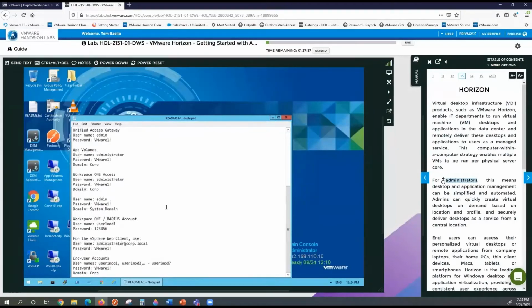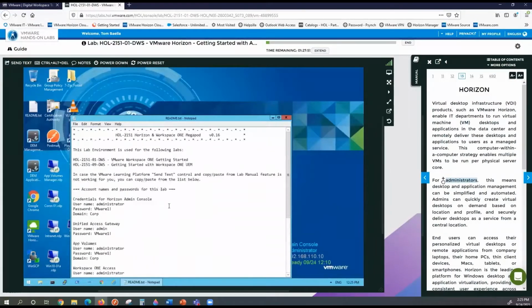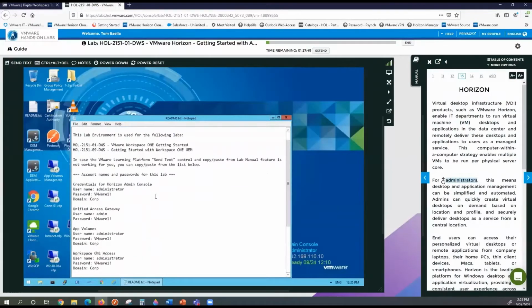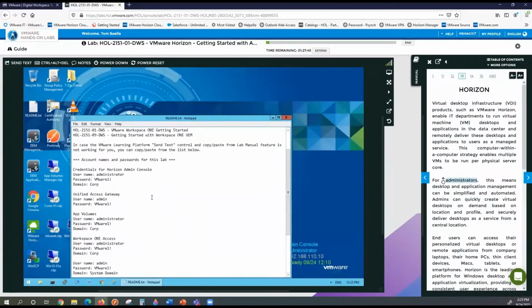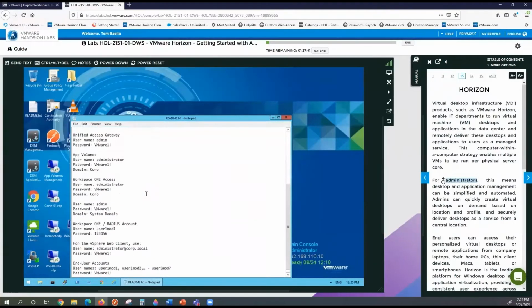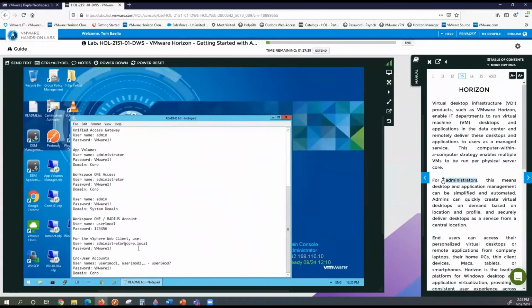Now this text README file is really important, so I'll talk about that too. This has all of your admin logins into the actual environment itself. So if you needed to say, what's the admin login into vSphere or to the Horizon console, all of that's here. So make sure that README is there for you.